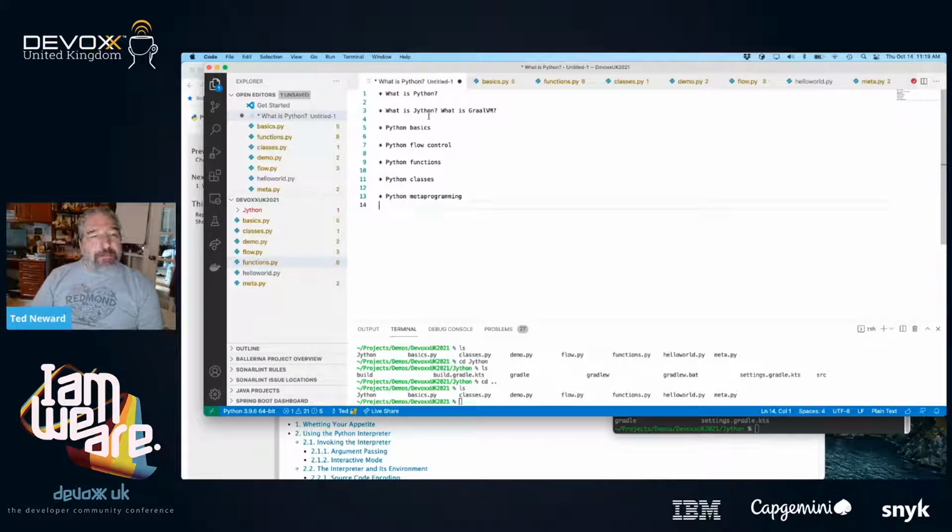We'll get into some of the basic Python stuff, talking about types. We'll go over flow control, some of the Python syntax around that, talk about functions and classes, and we'll touch just very briefly on metaprogramming.